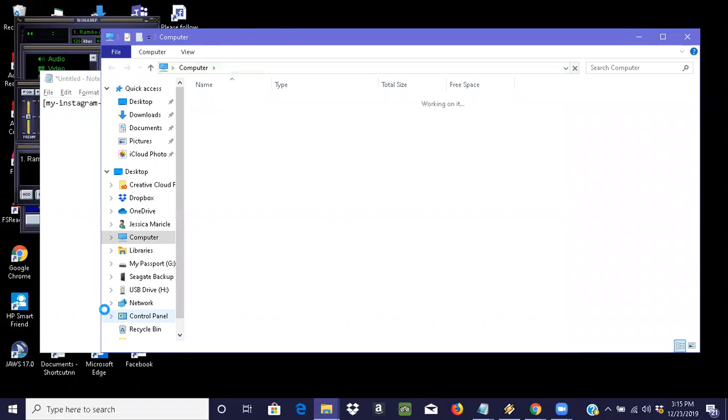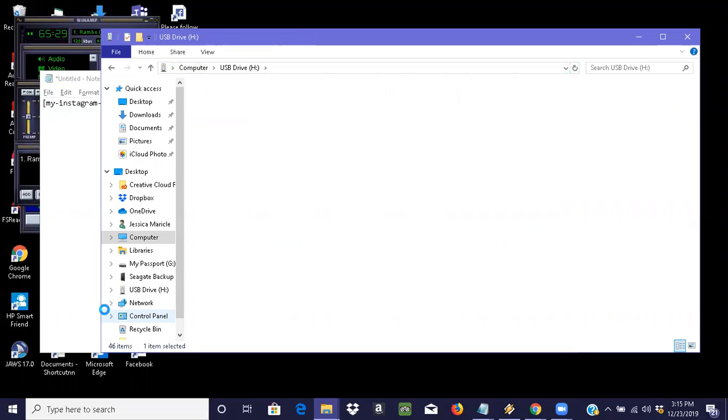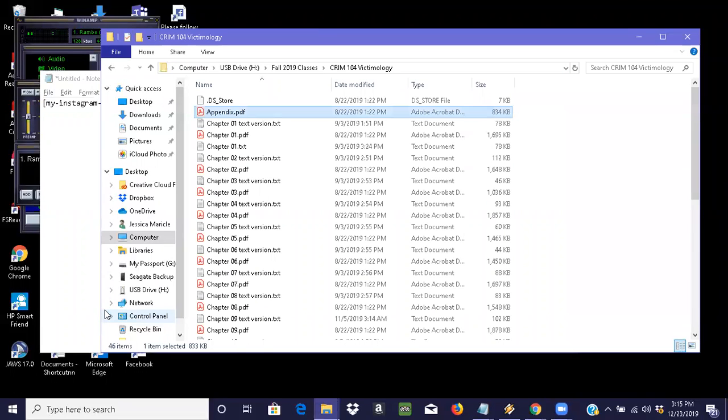5%. Not selected. 3. Devices and drives expanded. USB drive 8. Fall 2019. Shell folder view. Prim 100. Prim 200. Criminal law. Prim 211. Prim 104 victimology. Shell folder view. Items. We'll do victimology. Appendix.pdf. Chapter 01 text version.txt. Chapter 01.pdf.